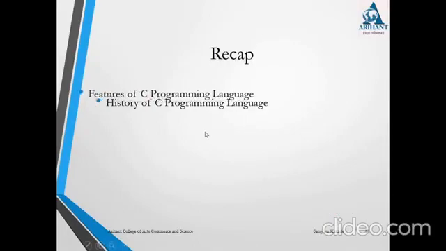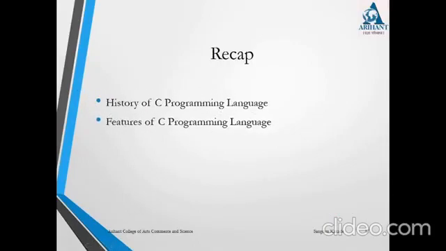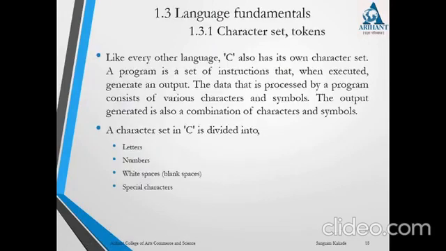So these were the things which we have seen previously, and we'll move towards the next point, that is Language Fundamentals, in which we are going to see first the character set which has been included in the C programming language, and the tokens which are available in this programming language.